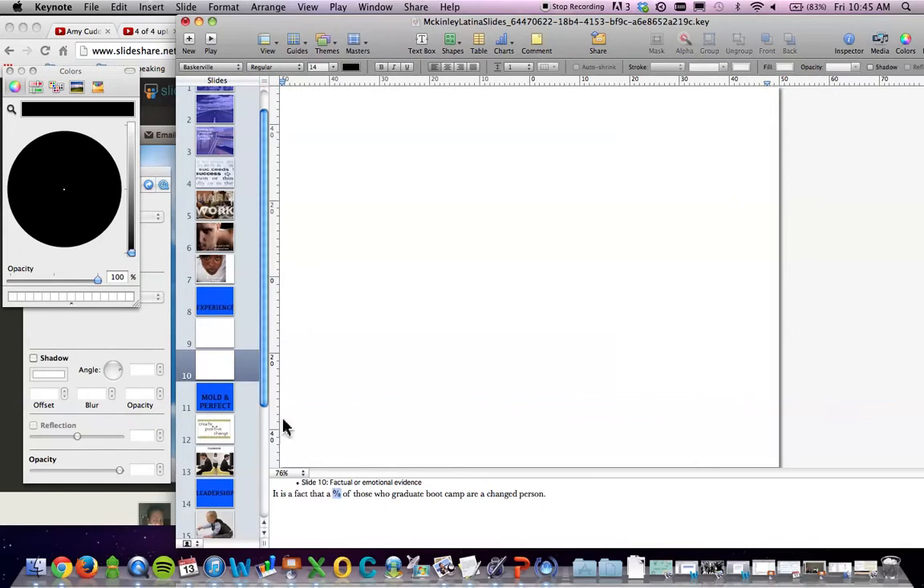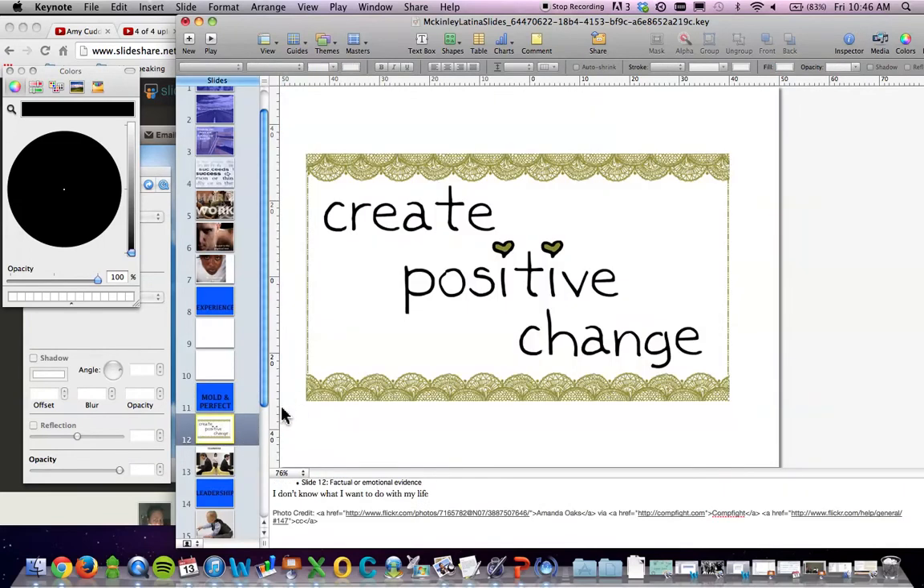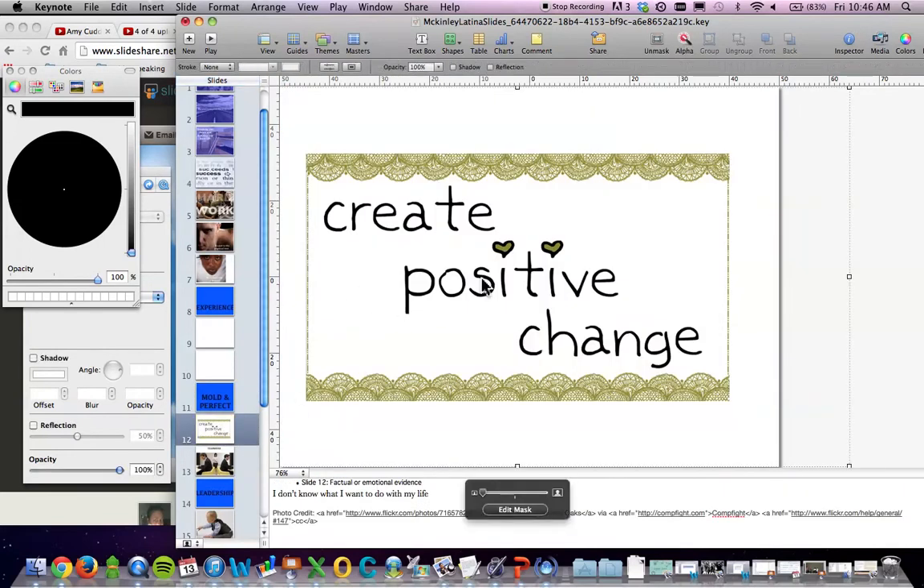A graduate boot camp or a changed person. What do you mean by changed person? So you really want to define what you're saying here. Mold and perfect. Okay, so I like this concept of discipline, mold and perfect. These words go together really nicely. Create positive change. So you want to make sure that you're creating a font pattern, and this breaks your font pattern. You do want to include a picture that will support what you were saying, though.